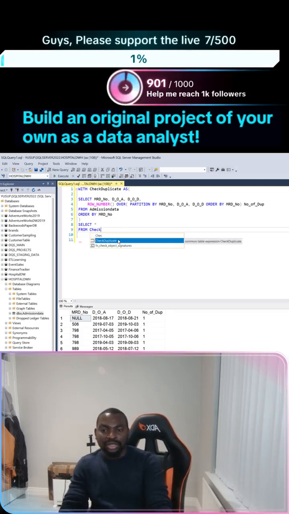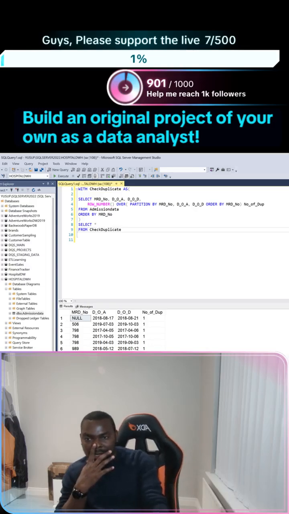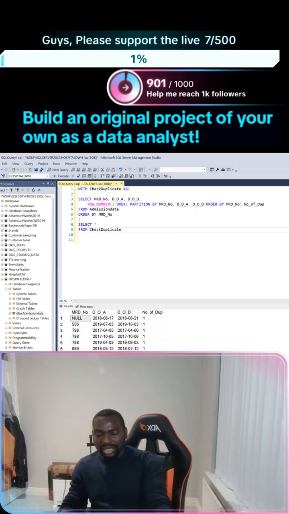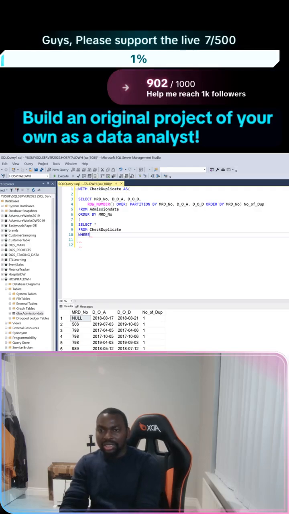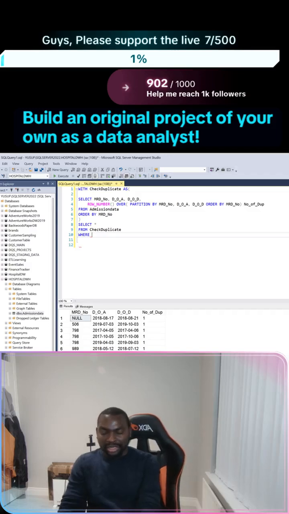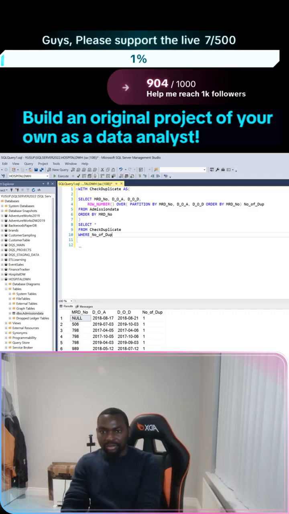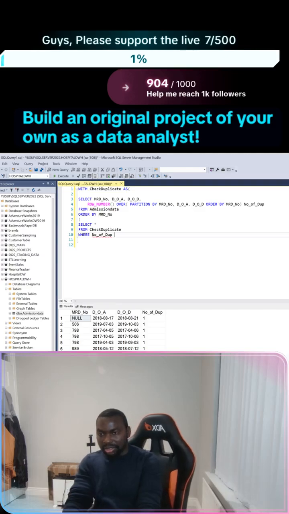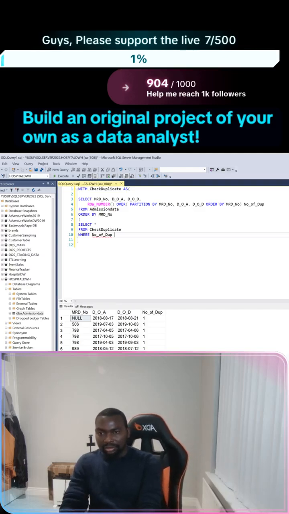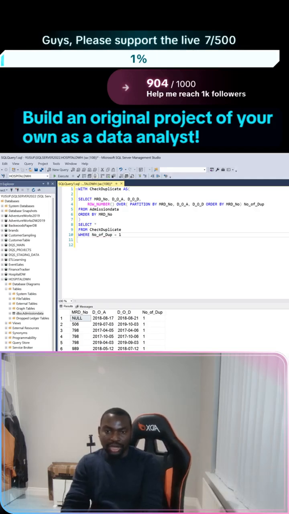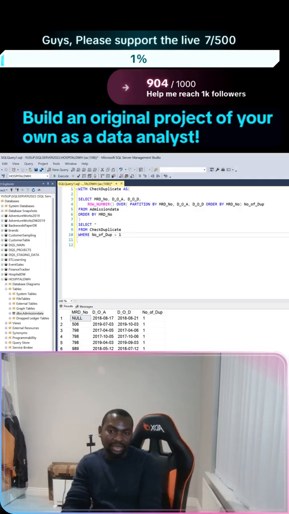So from this one, check duplicate. The next thing is that we are going to filter out the ones we don't need. So where the number of duplicates is less than or equal to 1. Let me just say the number of duplicates will be equal to 1. I don't want to select anything that is greater than 1.